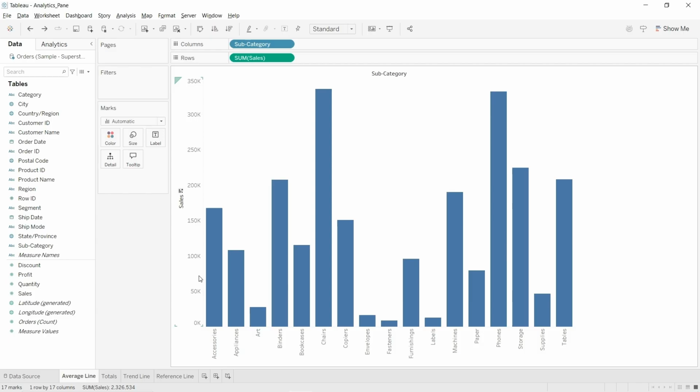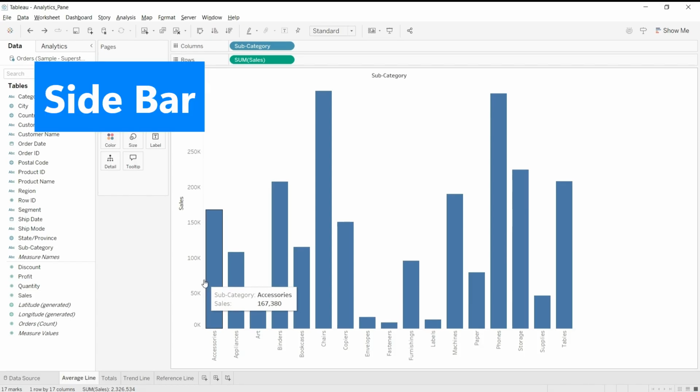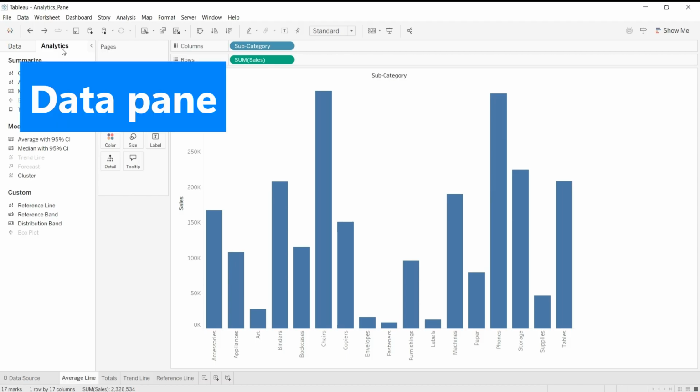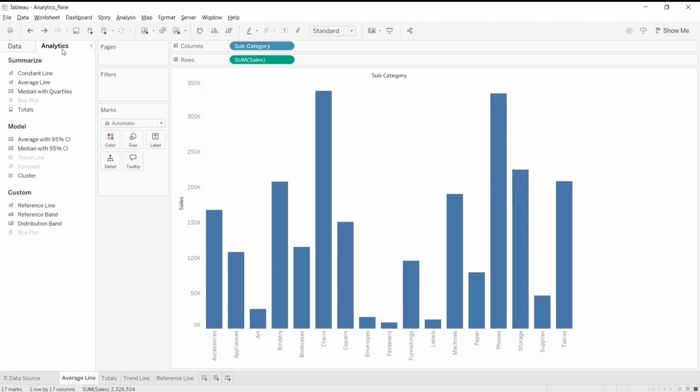So, the question is, where is the analytics pane present in Tableau? Well, the analytics pane is located on the left side of the Tableau workspace as part of the sidebar. We can toggle between the data pane and the analytics pane by clicking the tabs at the top of the sidebar.